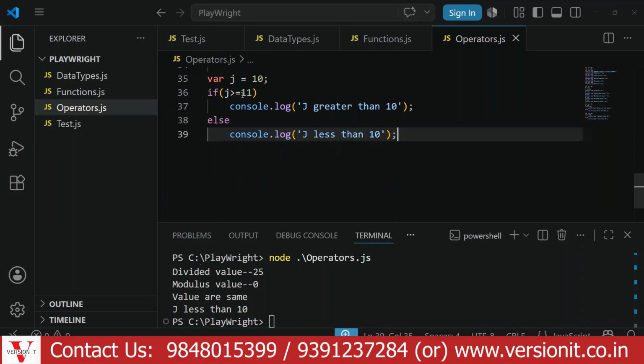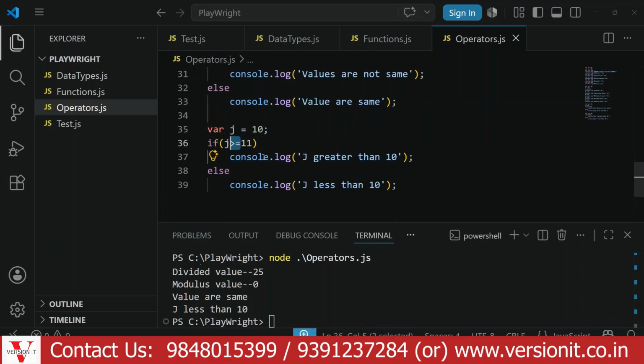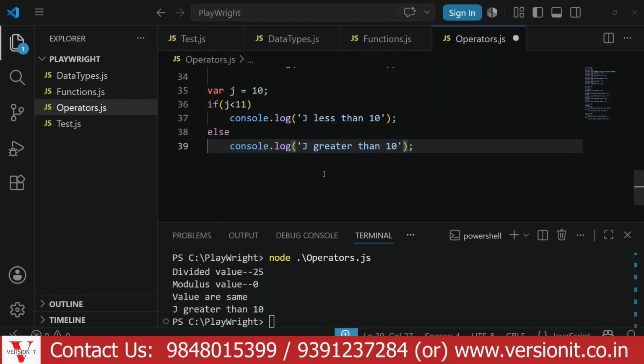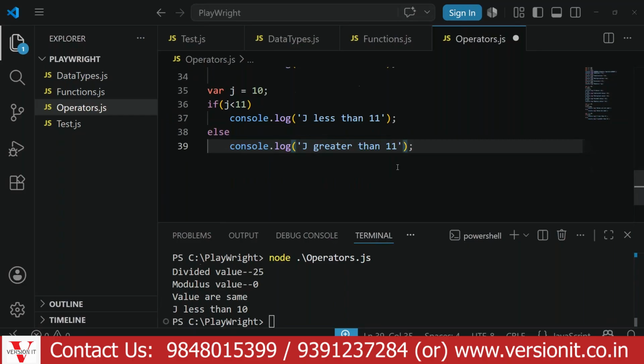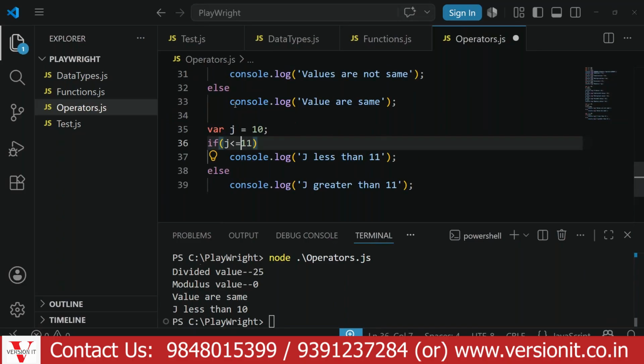In a similar way, we can use the same thing which is called less than. Print messages, I'll just state it. So j value is less than 10. It has to be 11, but I'll just put it as 11. In this similar way, if I put equal to also, it's the same. j value is less than or equal to 11.